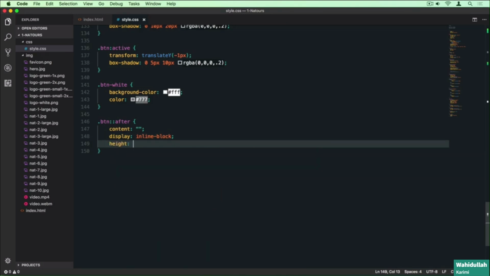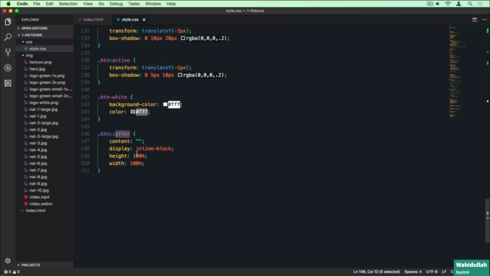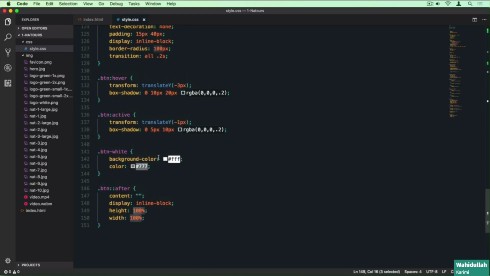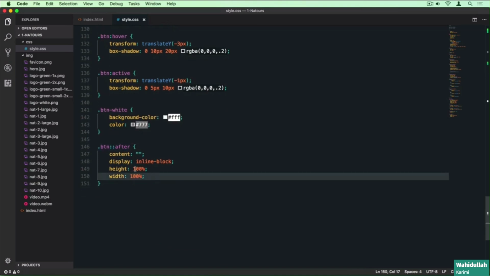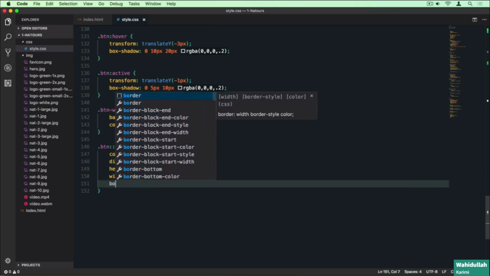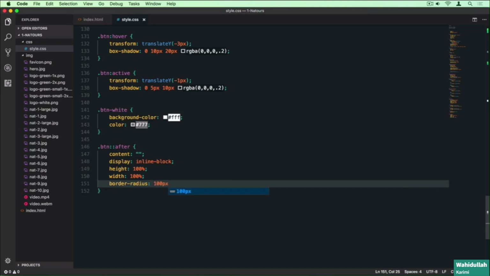So we want to have a height of 100%, and we want to have a width of 100% as well. And this works because the after pseudo element is basically treated like a child of the button. And so if we say that we want the height to be 100%, that's 100% of the height of the button. And so suppose that the button has 100 pixels of height and 50 pixels of width. And so this after pseudo element will have the exact same dimensions if we set it to 100%. Okay? Now the border radius should also be the same, 100 pixels, so something really big.